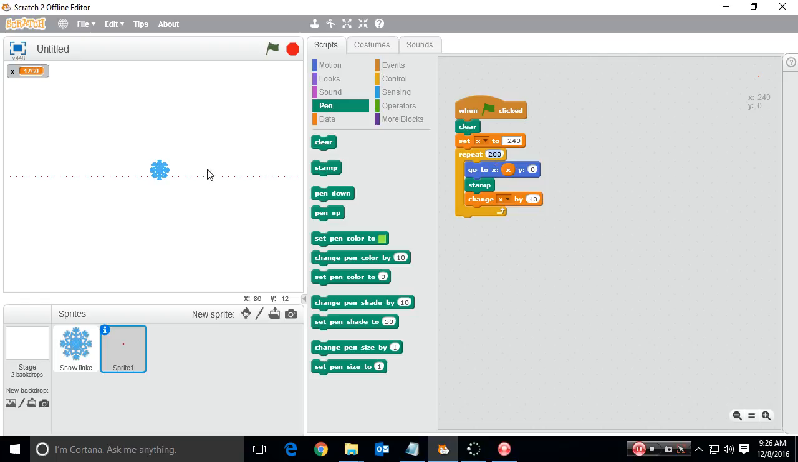If I want to go from exactly one side to the other, I start at negative 240. Why do I get to positive 240? Or sorry, 480. 48 times 10 is 480. Is that going to work? Let's try it. Boom. 1, 2, 3. Let's see if it stopped right when I got there, okay?